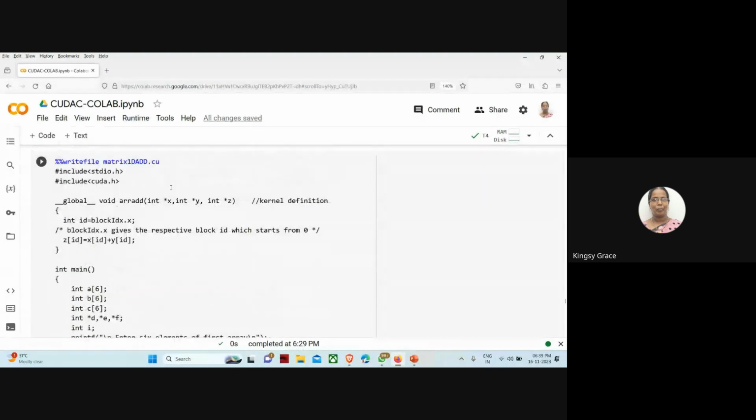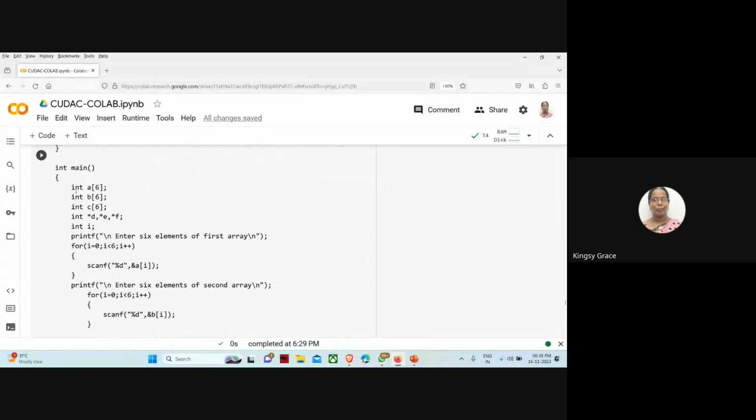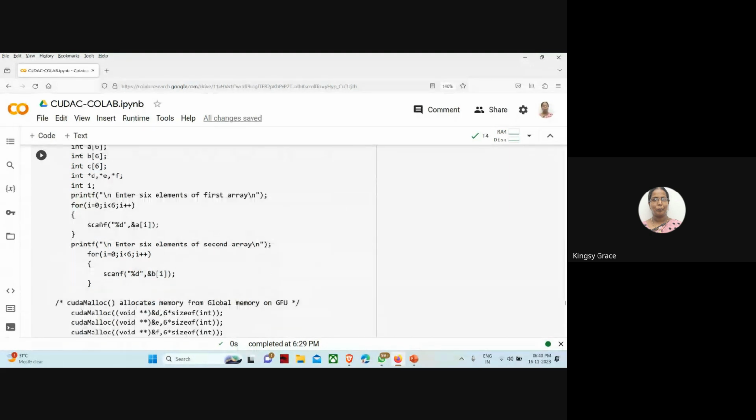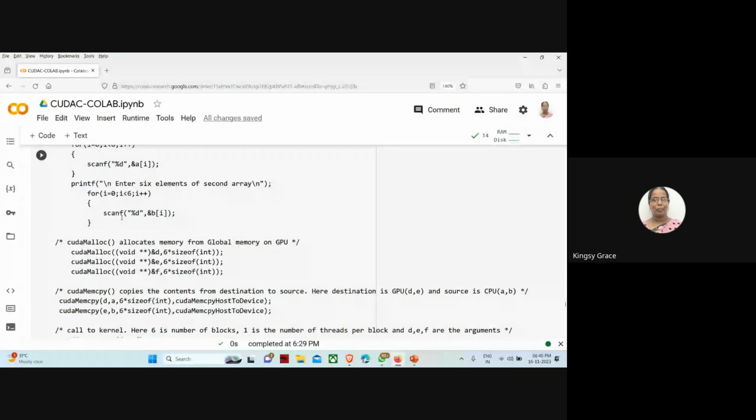So we are having three arrays: X, Y, and Z. This is the addition statement for adding two matrices. Here in the CPU, I have declared three arrays. The corresponding GPU pointers are *d, *e, and *f. Then I have used a for loop for getting values for the first array and the second array.